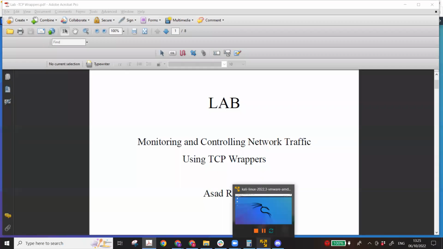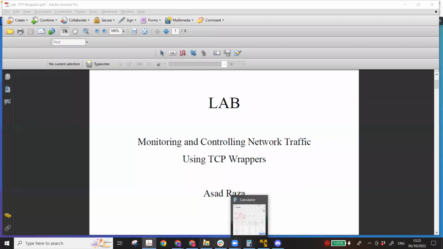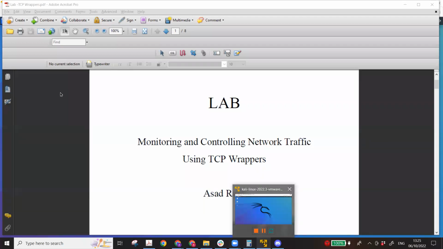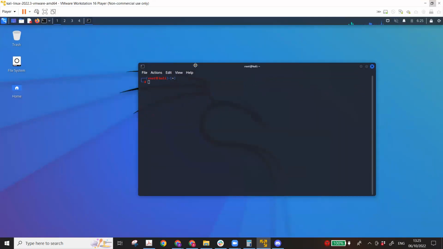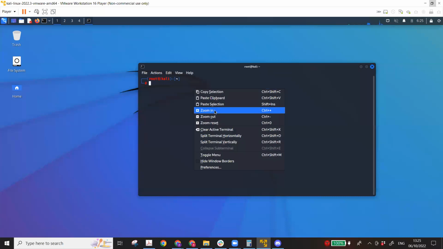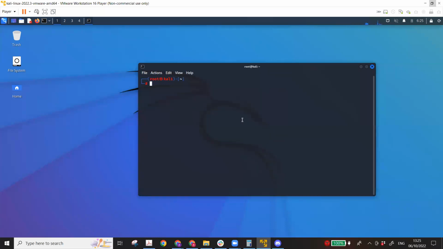Okay, guys. So on the platform, you have to enable the SSH service. That's the first step. I think you guys already know how to enable the SSH service. It's very simple.